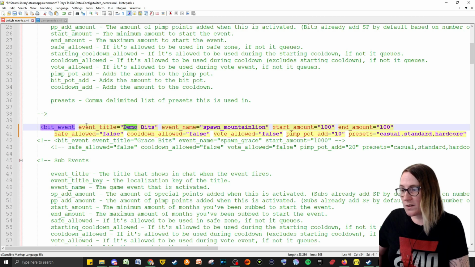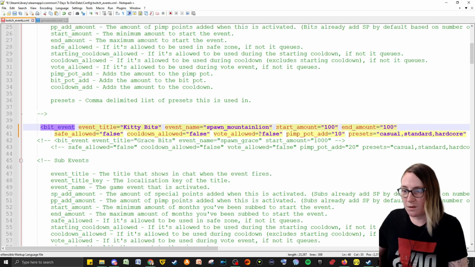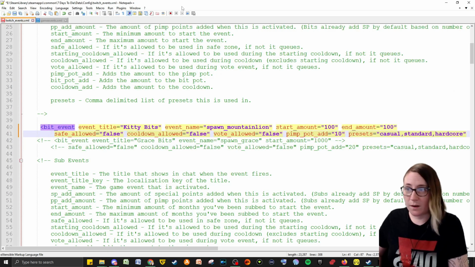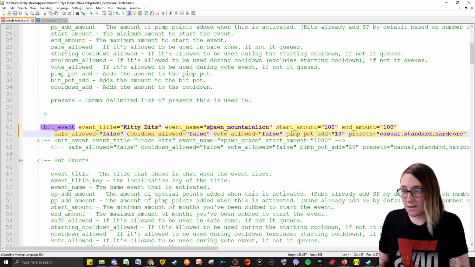And then you can call this event title anything you want. Kitty bits, whatever you want to do. And that's perfectly fine. Make sure you save when you're done. So that's how bits work. You can have as many of these as you like. You could have 100 of them if you wanted them for different bit amounts. And you can go in and take anything you want already pre-made. If you design your own spawns, of course, you can take whatever your game event file, you've named as your event, to put in there.